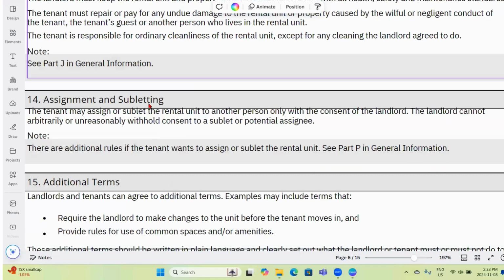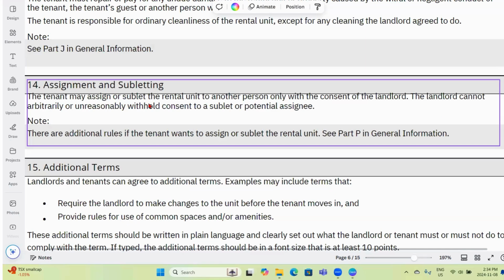Now, I did a video about this, and let me just go over it again. Assigning and subletting. The tenant may assign or sublet their rental unit to another person only with the consent of the landlord. The landlord cannot arbitrarily or unreasonably withhold consent to a sublet or potential assignee. That's another gray area, but I've explained it in another video. Go to our other video and you can look at that there.